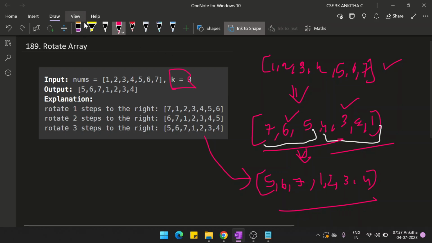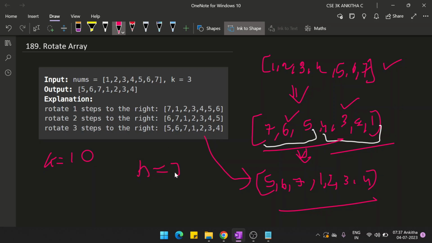And one more thing we need to look after here is they told k equal to 3. Fine. What if k was 10? If k equals 10, do we need to rotate by 10 times? That doesn't make sense for the question. We know the length of the array is 7, so n equals 7. If you rotate the array by 7 times, that will result in the same array.